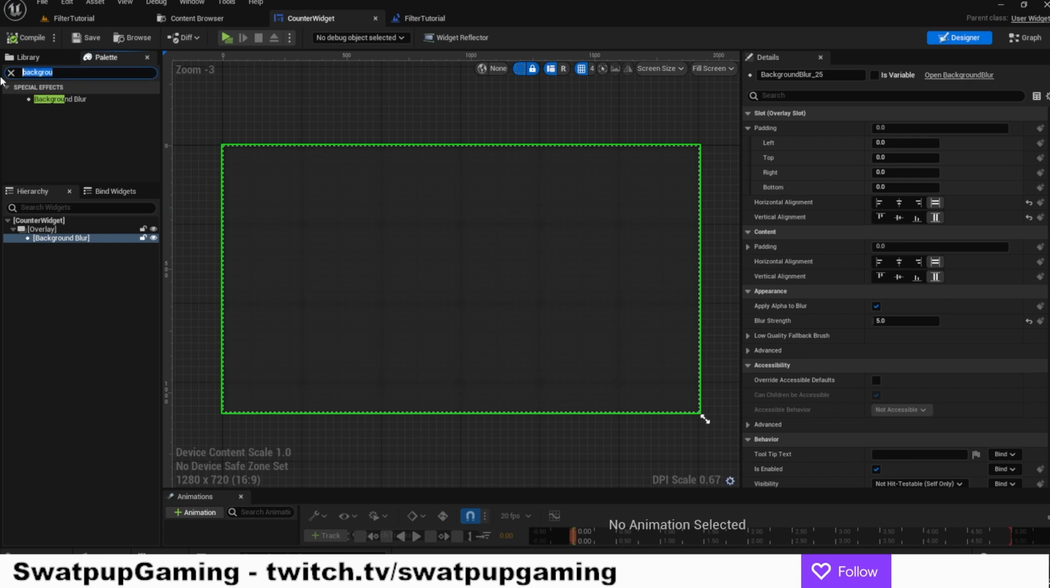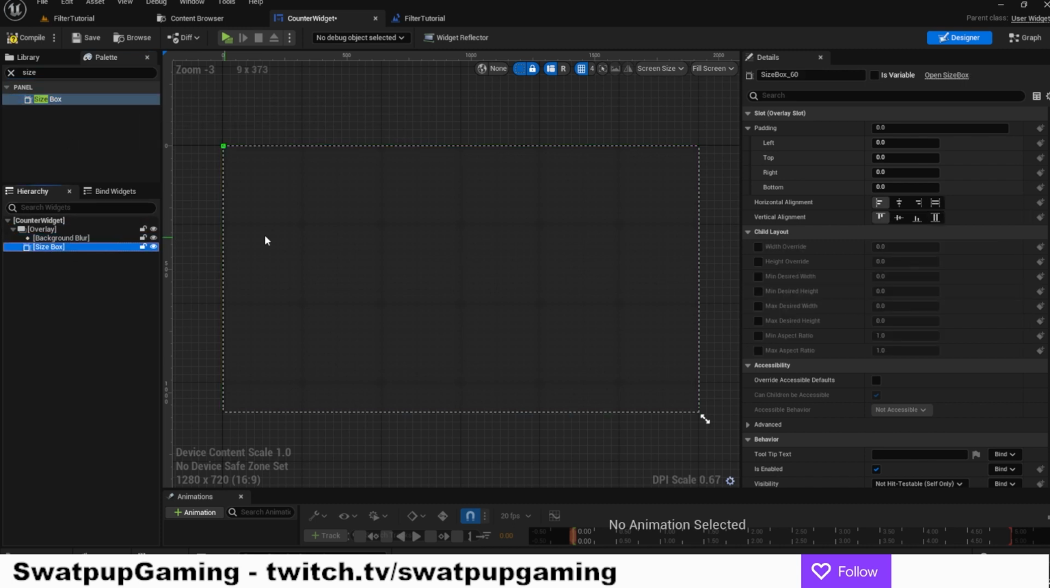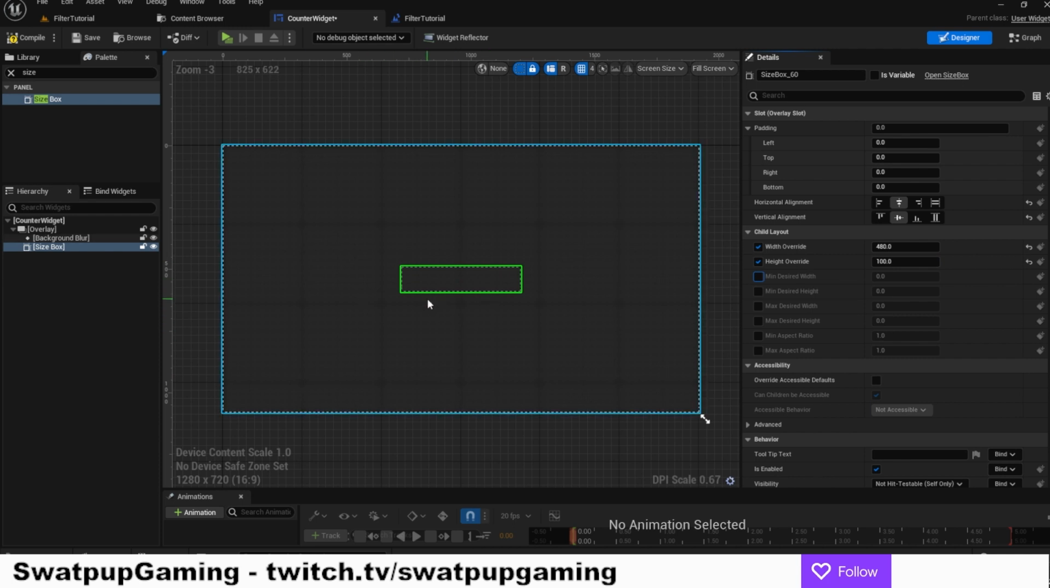So first we're going to add a size box. Place that on top of the overlay here. And the size box, we want to place it in the center, horizontal and vertical. And then we're going to put in the width override here. We're going to put it at 480. And the height override, we're going to put it at 100 pixels. So we get a box in the middle.